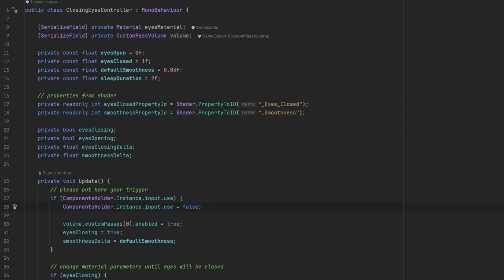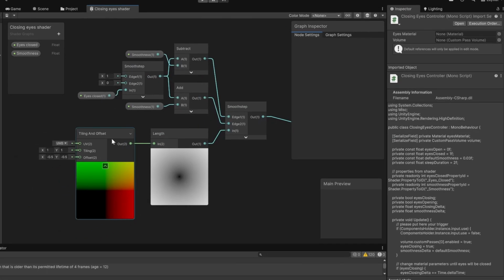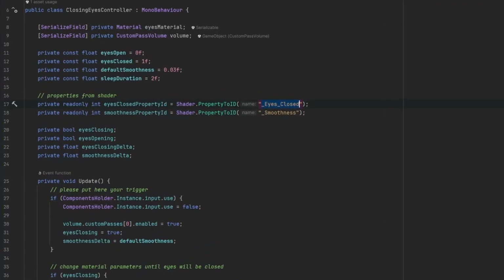I wrote a small script to control this shader graph, or in other words material, and I will not go through each line. I will just highlight key topics here. First of all, this script has two input parameters: our material, which I just created, and a custom volume pass. Second important thing is a reference to the shader properties. Here, property ID can be taken from the shader graph. When you're inside shader graph, click on attributes and you see reference here. Please use this reference in your code to access any shader variable.